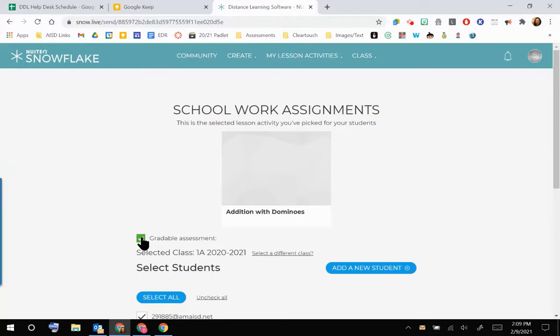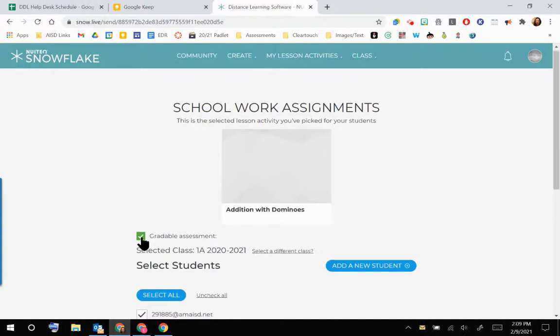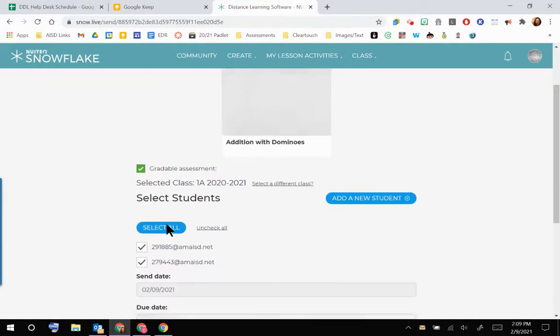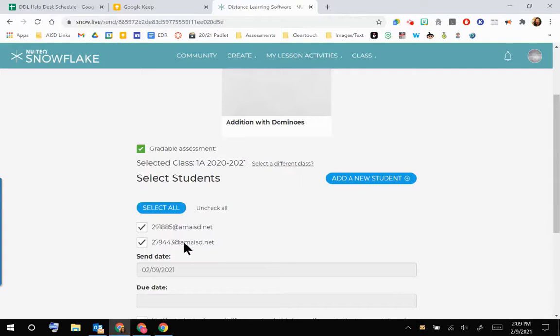If you don't want to make it a gradable assessment, then you can just make it a practice activity, which there's definitely a time and place for that as well. So I'm going to go ahead and leave mine marked as gradable assessment. And then you can see that you can scroll down and you can differentiate which students receive this activity.